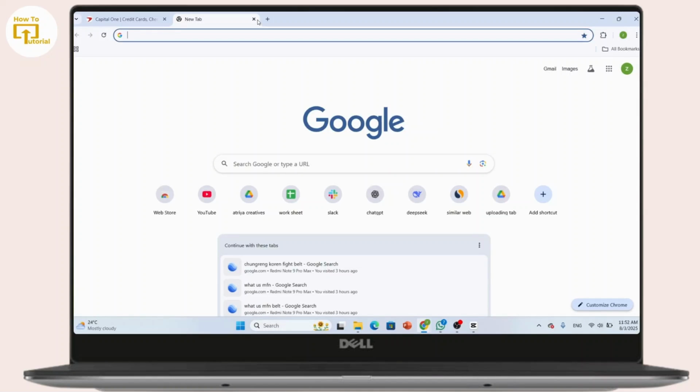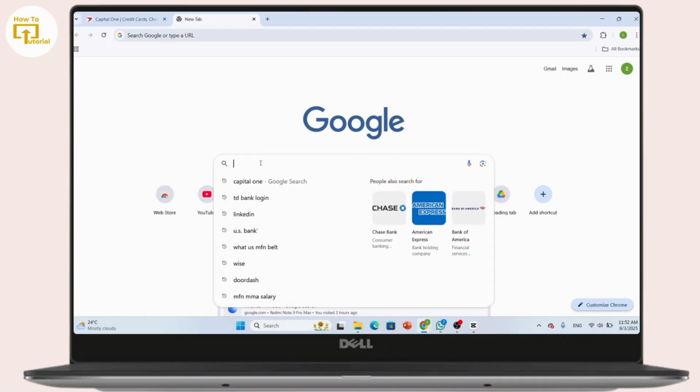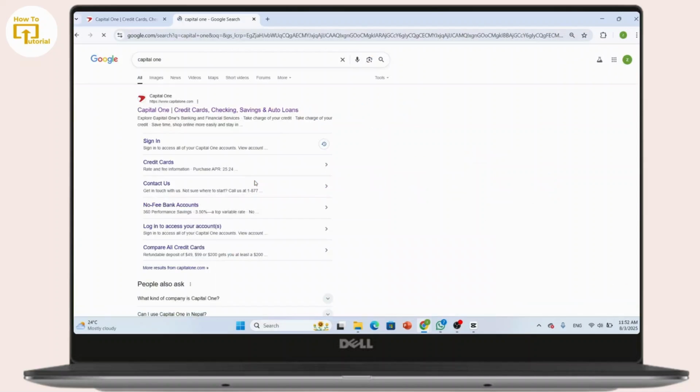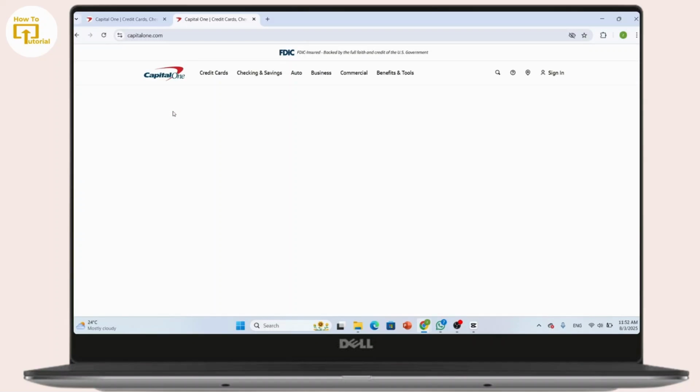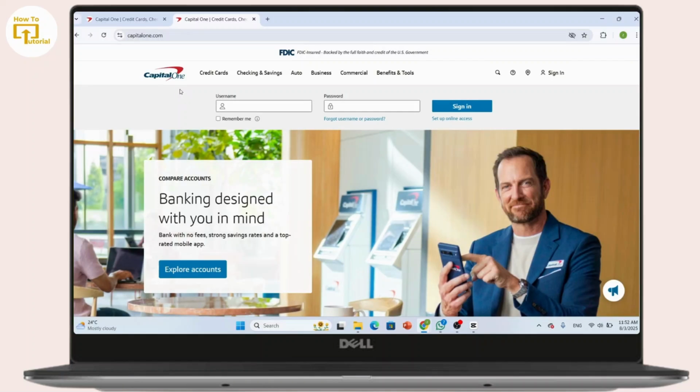So first things first, open any web browser, and now here, once inside, just click on the search bar and simply search for Capital One. And now here, on the first link, you can simply click on it, and after that you'll be prompted to the official website of Capital One.